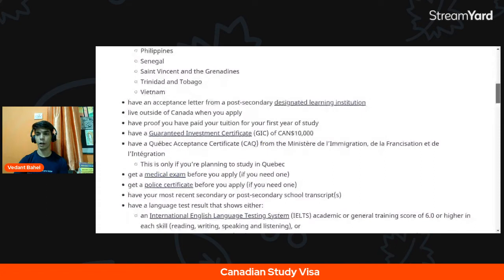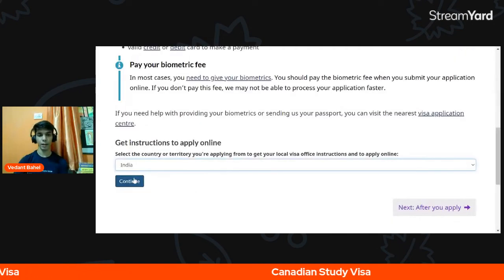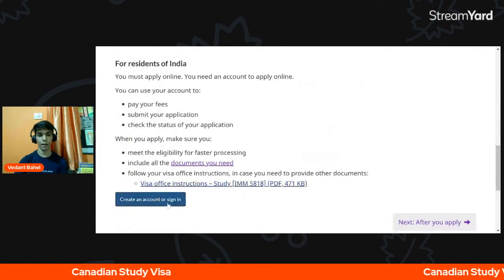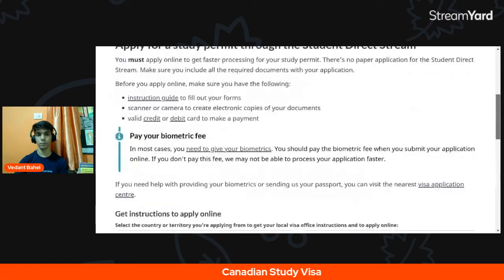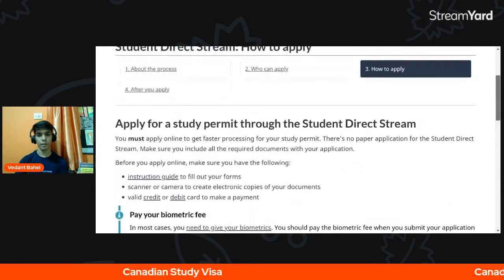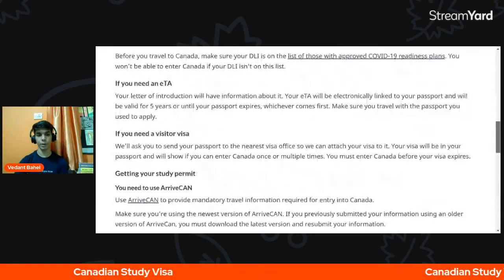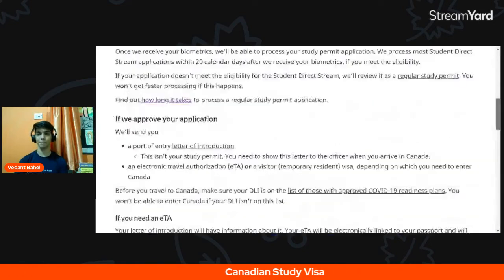Then, how to apply: you can click on how to apply, and there should be a small form, that is this one. You can fill in this form based on your country and so on, and then you can create an account or sign in to start your application. After you apply, you need your fingerprints, that is biometrics. They will process your study permit in 20 days, and once you get your study permit, you can get your passport stamped with the visa. That's how it works.